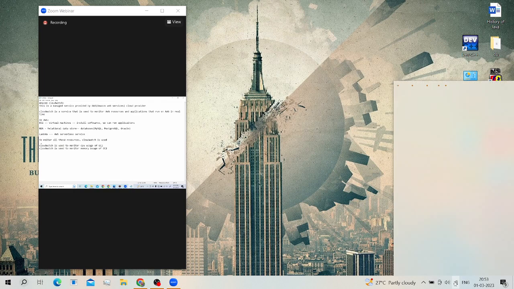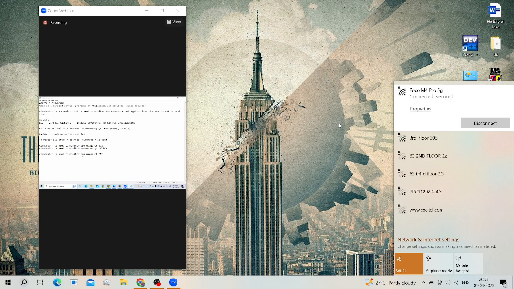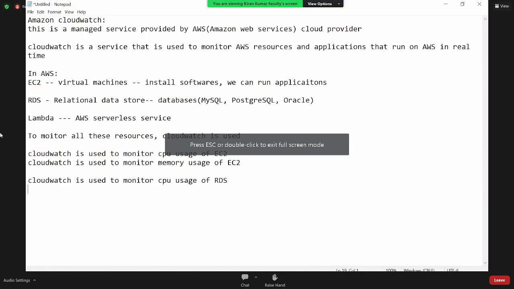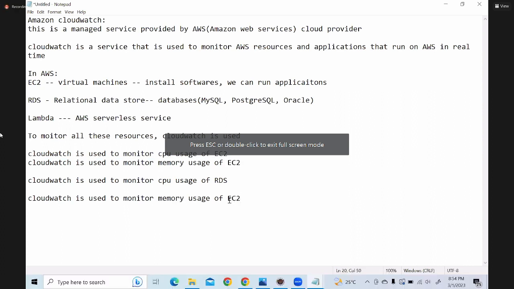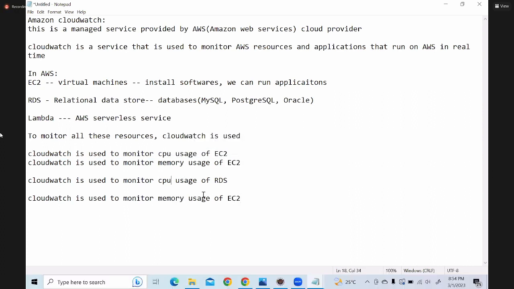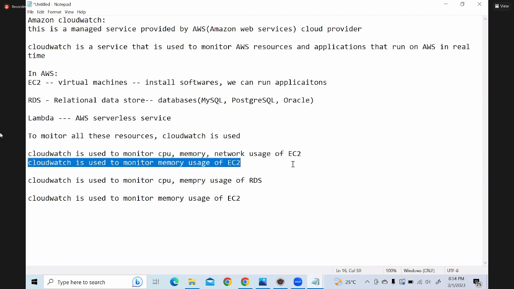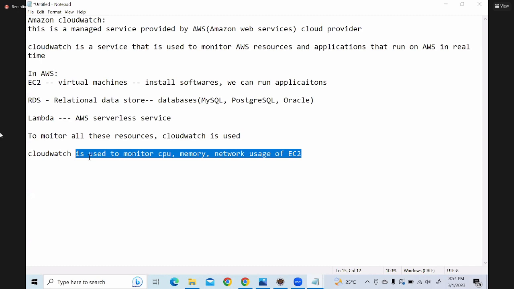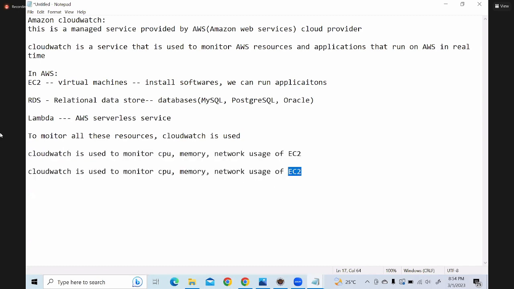Similarly, for RDS also, CloudWatch is used to monitor CPU usage of RDS. Similarly, Lambda CPU and memory usage of Lambda. Network usage also. Here, CPU, memory, network usage of EC2, RDS, Lambda. Still so many services are monitored, but I'm telling you the important ones.